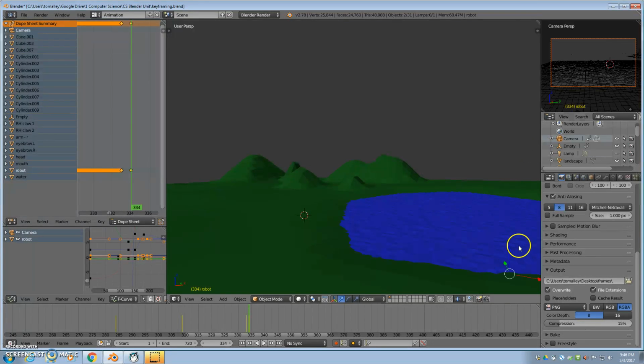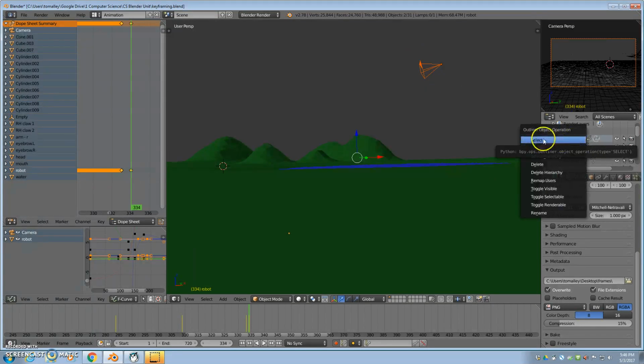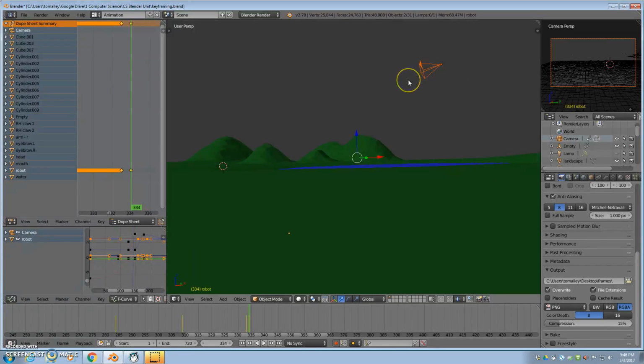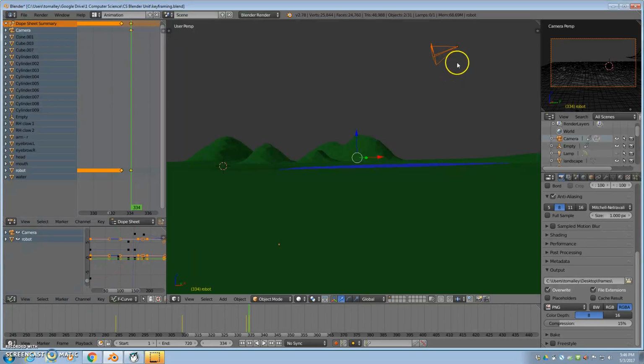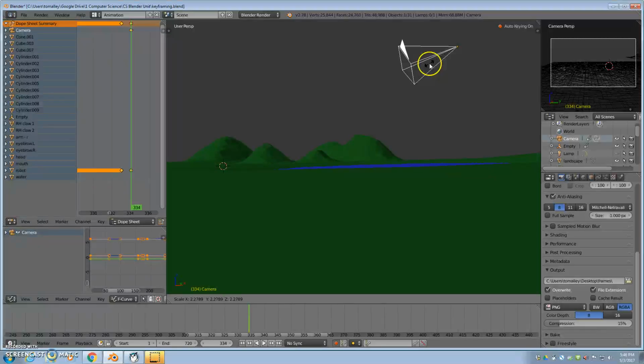I'm going to go ahead and find my camera here. There it is. I just right-clicked on the camera and said select. And then once the camera was selected, I hit the decimal key on the number pad to figure out where it is. Sometimes the camera can be kind of hard to find. You can also scale the camera using S. Oopsie, my camera is acting weird. There we go. Something else had been selected.